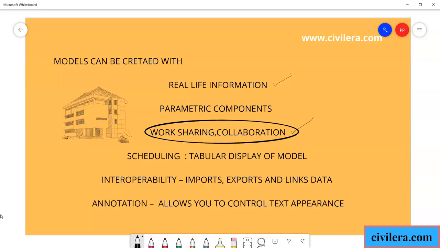Then scheduling: you can create a tabular display of the model, in the sense you can take out quantities. Then interoperability means you can import, export, and link things. For example, you can interlink an AutoCAD file. Say the architect has made the drawing in AutoCAD and you want to draw in Revit. You can do that. You can overlay on AutoCAD and produce your Revit modeling. The same way you can export the drawing, import the drawing, make it into CAD formats and take your prints. If you want a conventional CAD drawing, you can still do that from Revit.